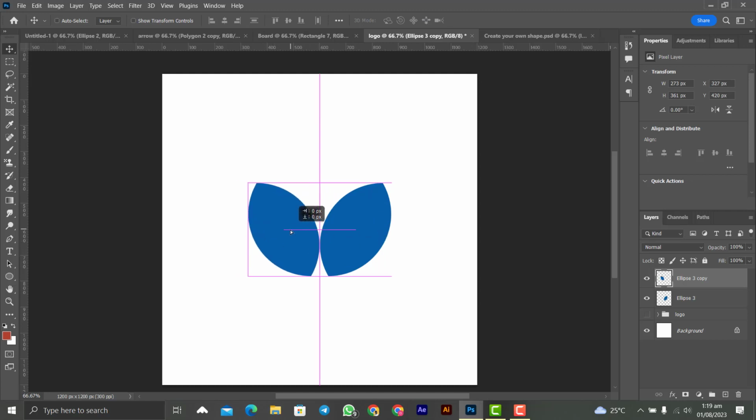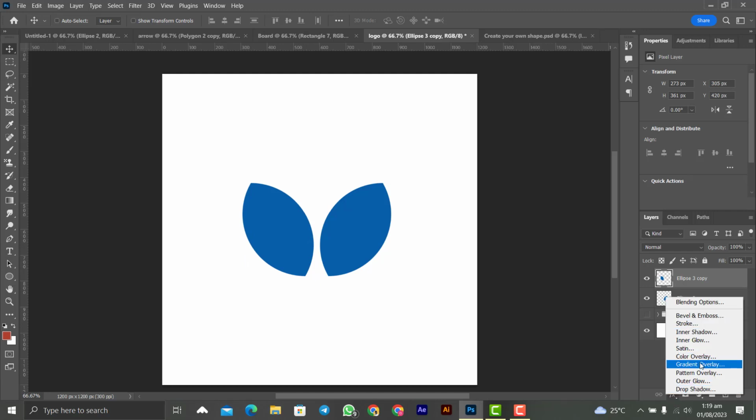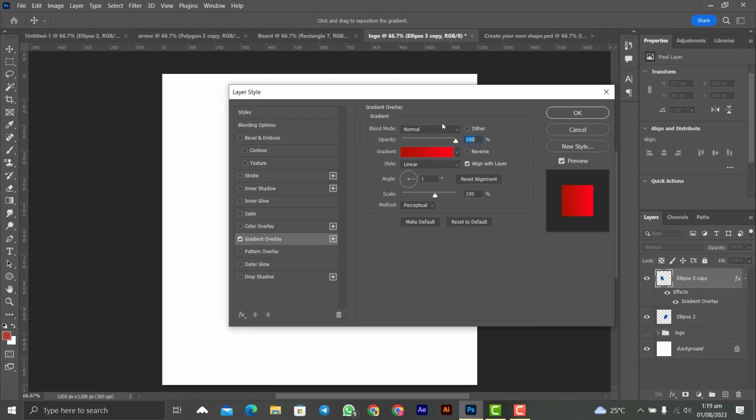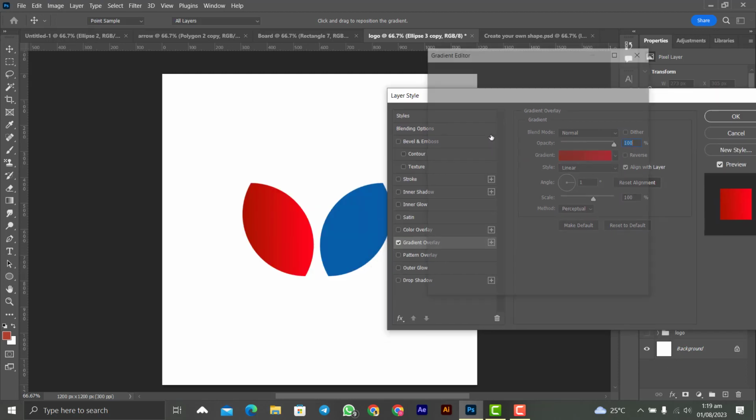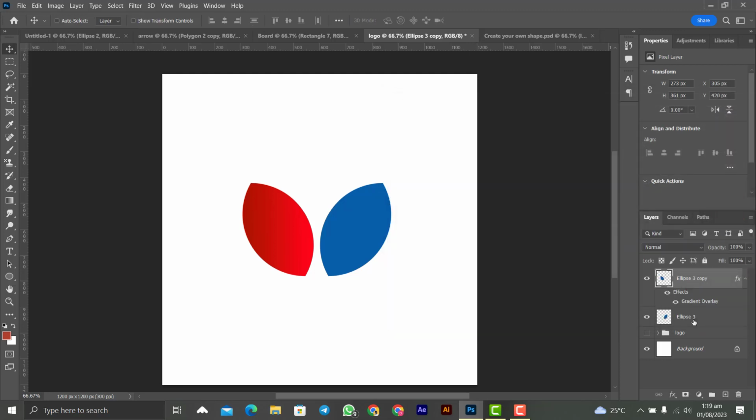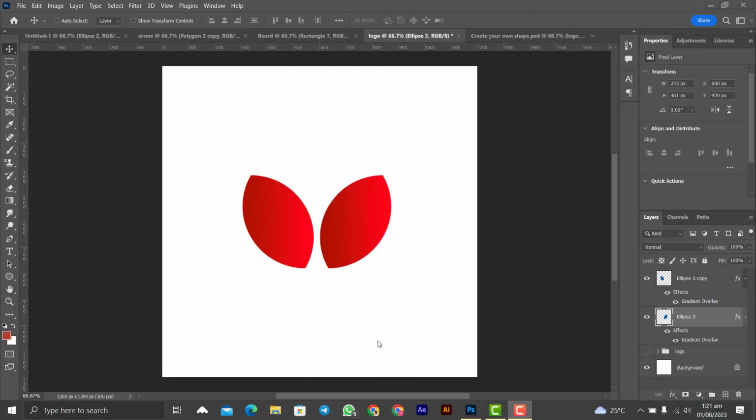Our icon is ready for any other letter, and then we add our colors that we want. Let's say gradient overlay. Let's pick something red like this, and then effects here, gradient overlay, and then something nice like that. So that's it. Finally, that's it for this video.